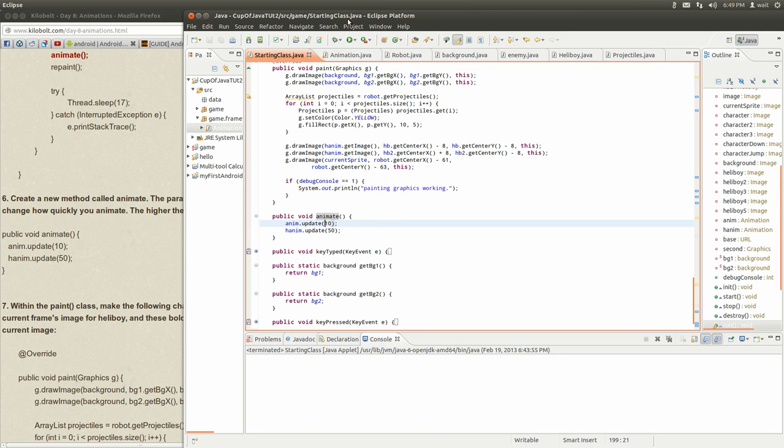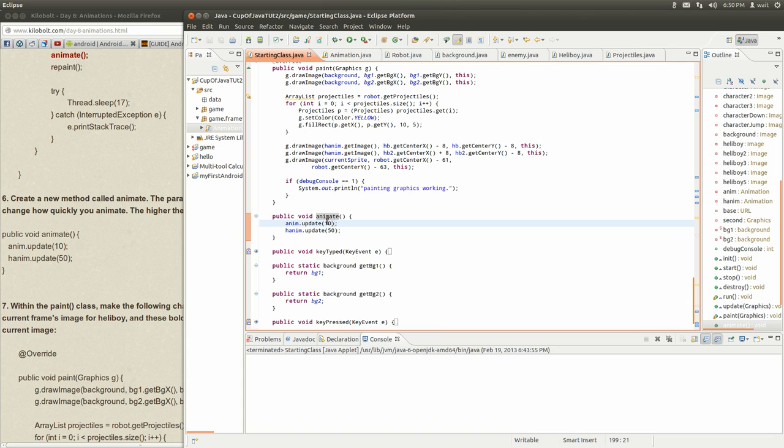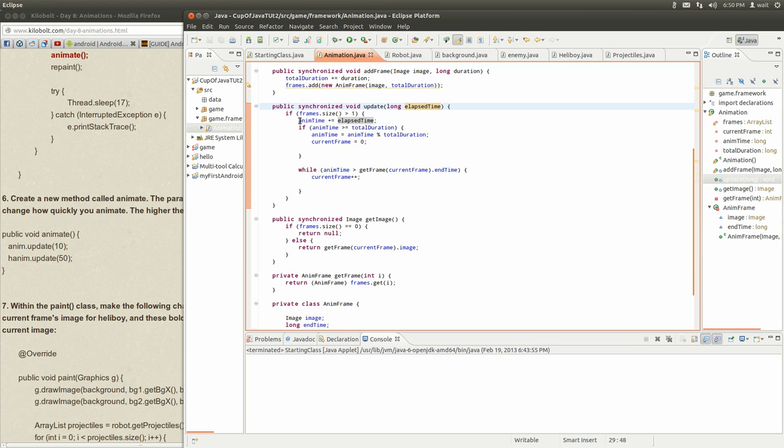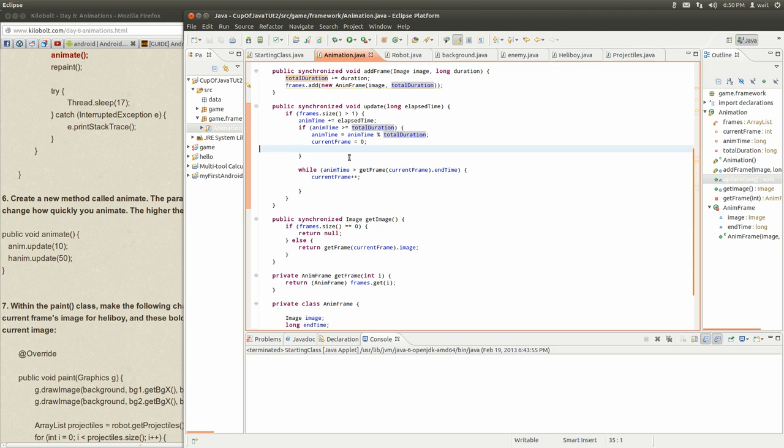Alright, so update calls the update method. What does update do? Checks the elapsed time. What is the elapsed time? 10. Why is it 10? Anim time plus elapsed time. If anim time greater than total duration, anim time equals. I gotta figure out what that means. I don't quite remember. Current frame plus plus.